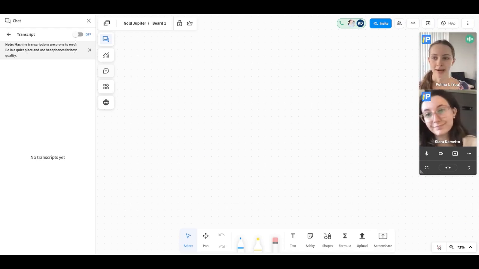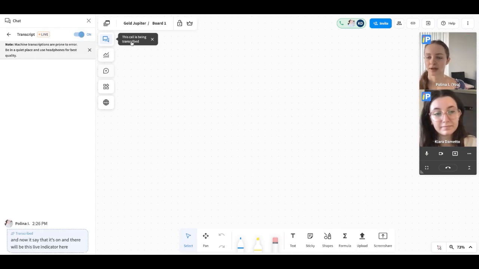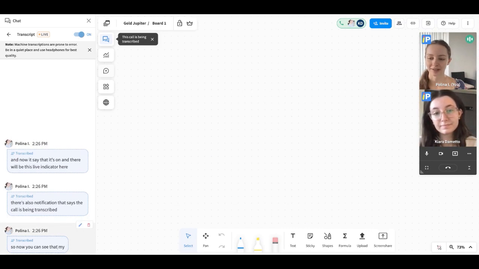So I'm going to go ahead and toggle this on to enable automatic transcription. And now it'll say that it's on, and there will be this live indicator here. There's also a notification that says the call is being transcribed. So now you can see that my words are being written down here.